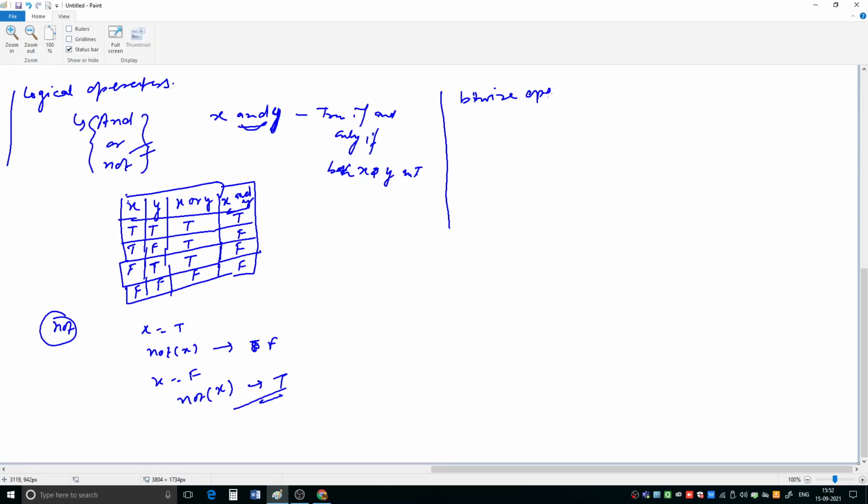Other operators are bitwise operators. Again we have the bitwise AND operator, its indication is this. The bitwise OR operator is indicated as this. The bitwise NOT operator is indicated as this. And the bitwise exclusive OR operator, also called XOR, is noted as this. So these are the bitwise operators. Again, I'm not going to discuss these things in detail. All of them work on bit level.